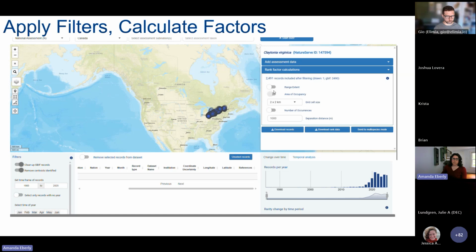The next step is to calculate the factors. And you just simply toggle on the switches and those factors will be calculated. Range extent and area of occupancy are pretty snappy, but when you have a lot of data, number of occurrences can take some time to calculate. You'll also see that you can adjust the separation distance for occurrences to a value that's appropriate for the organism you're assessing, and grid cell size can also be changed to 1 kilometer by 1 kilometer.